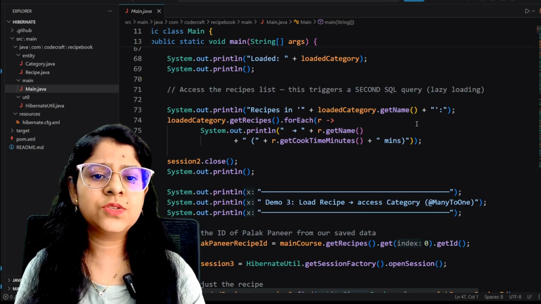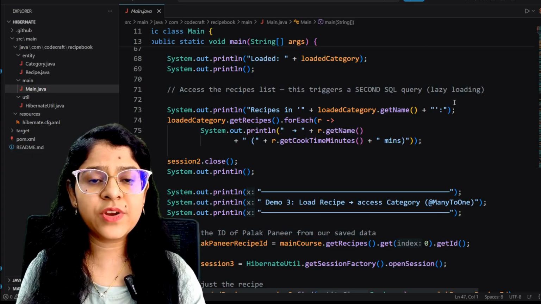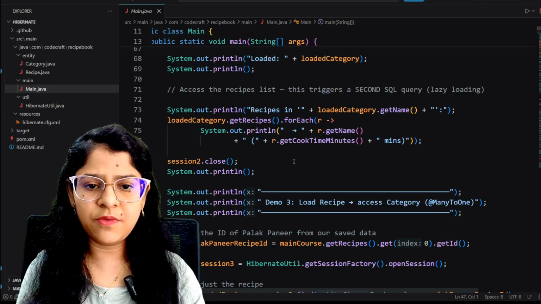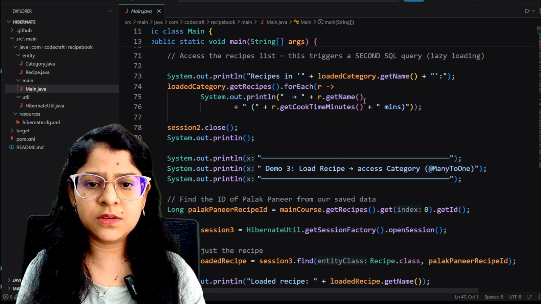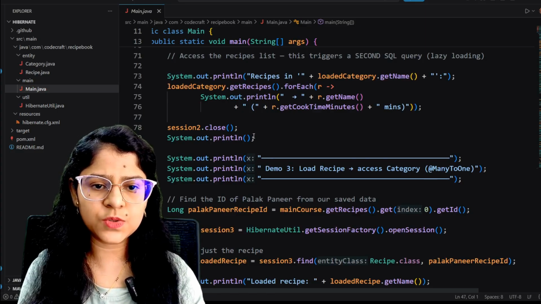So this will trigger a second SQL query. That is what we are doing here, we are lazy loading. Here you can see it will loop one by one over all the recipe names and their cook time in minutes. And then we are closing this session.